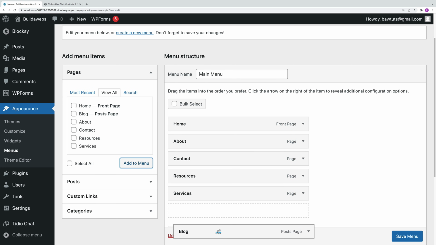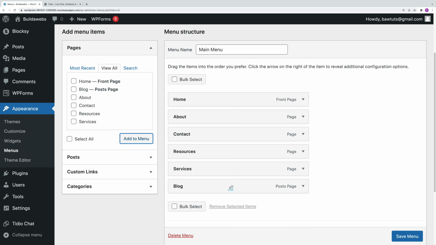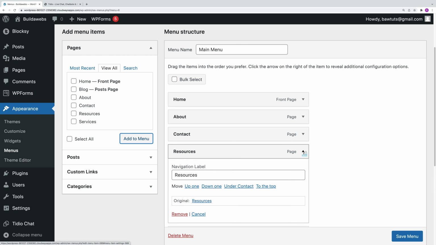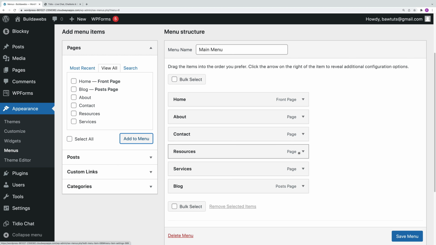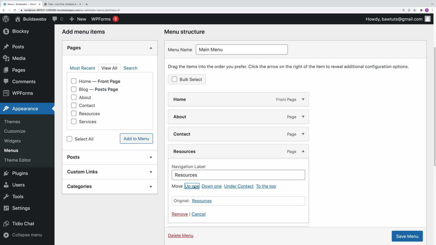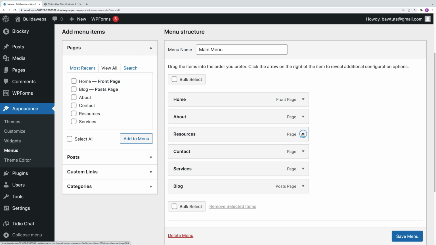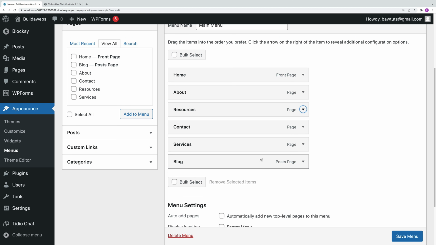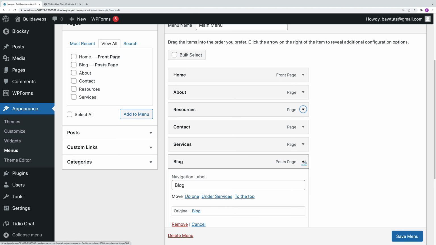say for example you wanted blog down at the bottom, you could do that. And as you can see, the resources page that we just created before is there. And you can give it a different name if you want. And when you're here, for example, you could say move one up. If you want to delete them, you just click there and then choose remove.